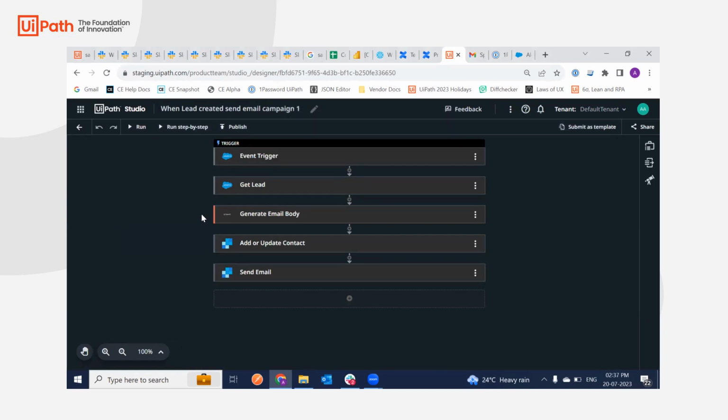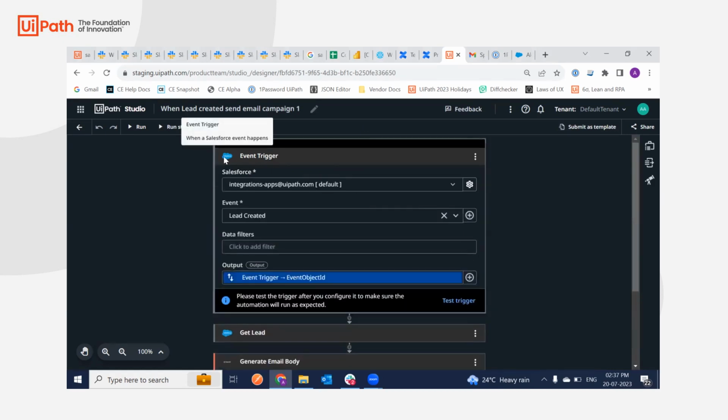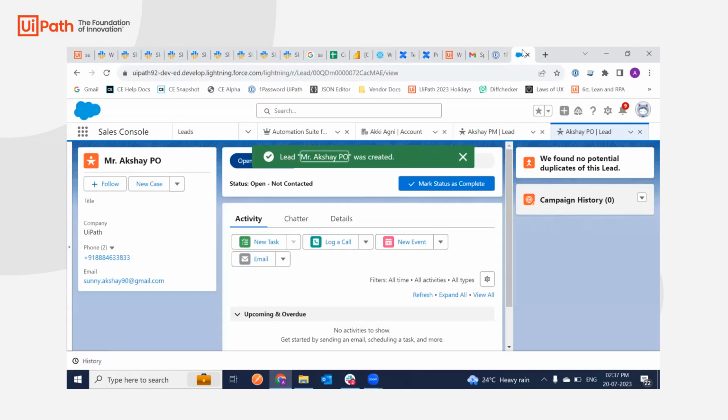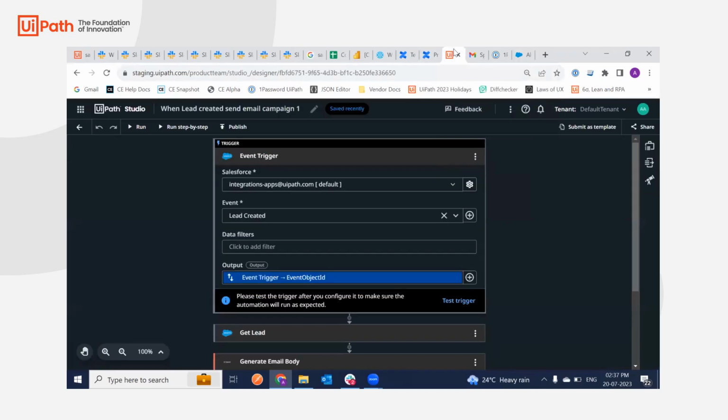Okay, so on my use case, as you can see, it's simple. Whenever a lead gets created, I need to send an email campaign. So I already have created a lead, so I can just run the workflow. The same lead which I have created for Twilio. I'm doing the user testing for both on the same lead. As you can see, I have my lead already done.